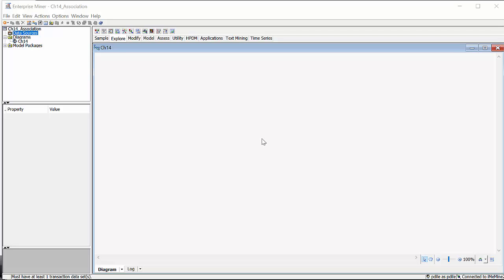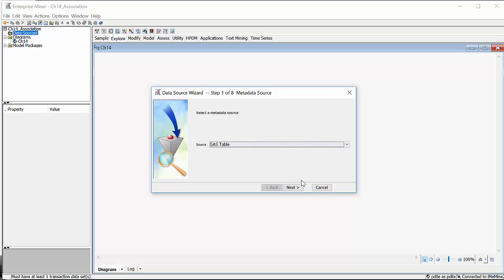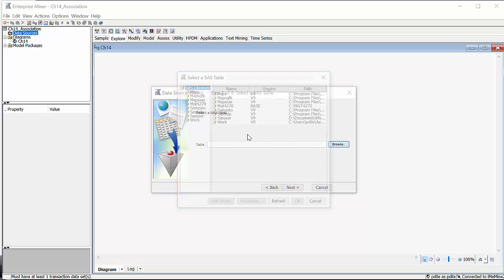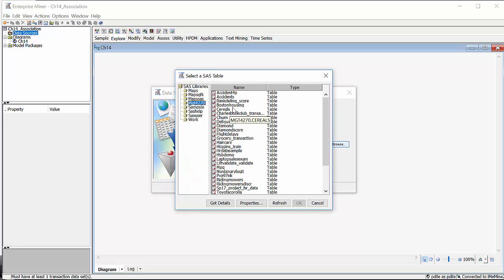Okay, we're going to look at running an association rules analysis using SAS. I already have a project, a diagram, and a library set up. So let's start with creating a data set. And the data set is Charles Book Club transactions.